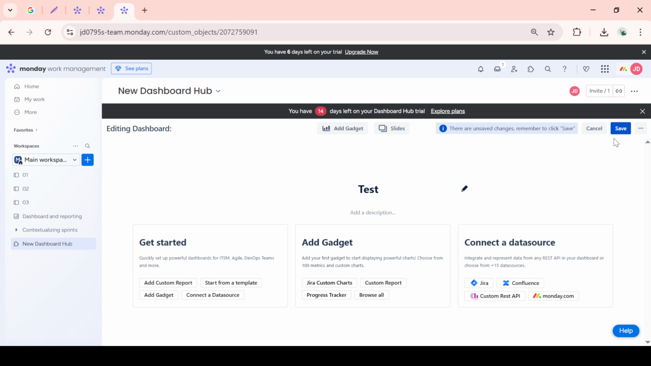Whether you're managing a single project or overseeing multiple teams, Dashboard Hub for Monday.com provides a central view into your organization's performance, helping you make data-driven decisions with ease. So dive in, customize, and watch your productivity soar.